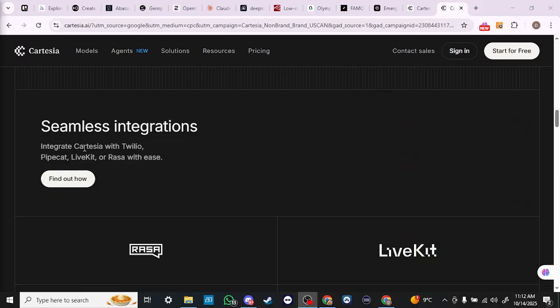Seamless integrations. You can integrate Cartesia with several different platforms: Twilio, Pipecat, LiveKit, or Rasa. And if you're interested in getting started, you can start for free.